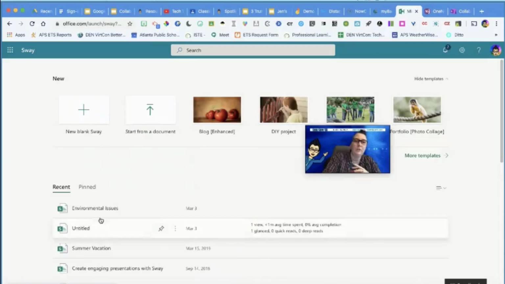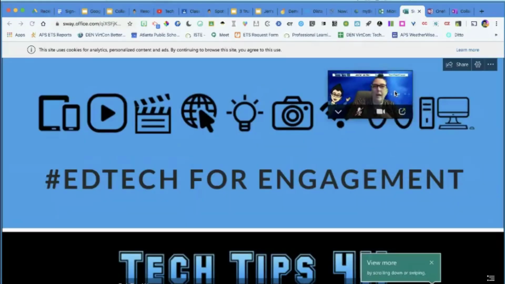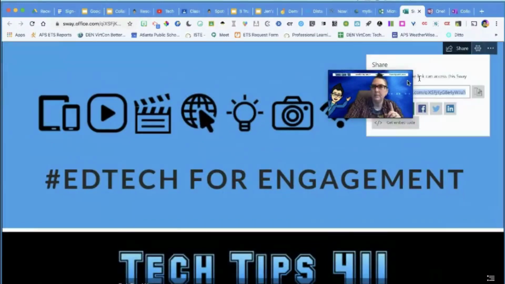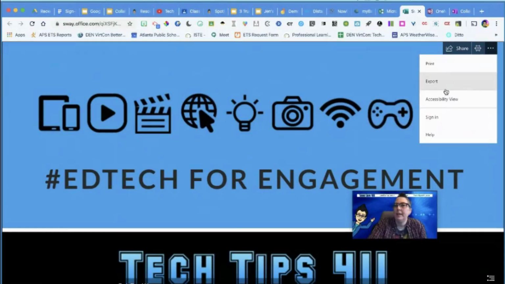I'm going to open up one that I created right here. I added in some elements. There's my EdTech for engagement. I can go here to share. This is the important part. I can add in all different elements. That's what it looks like. I've got some text. I'm going to say share, and it gives me this copy link right here. Anyone can access it. Get this link, get the embed code. I can print it, I can export it.